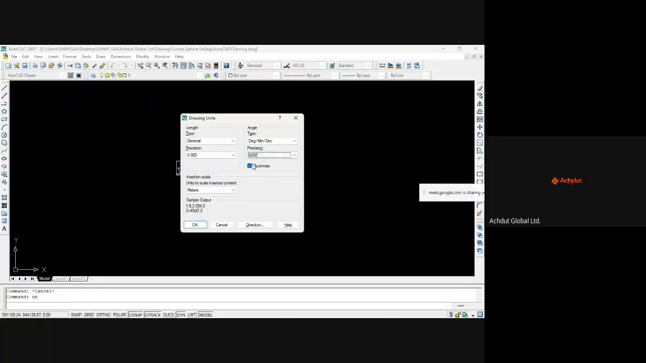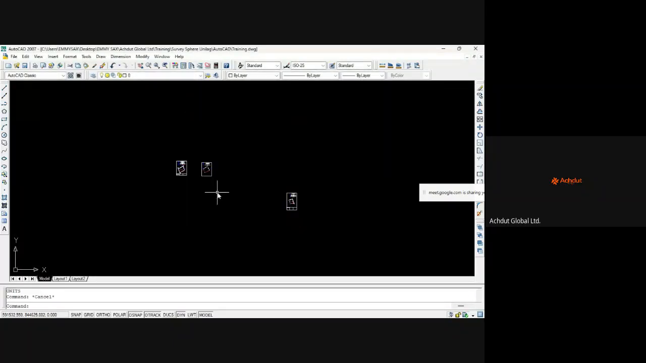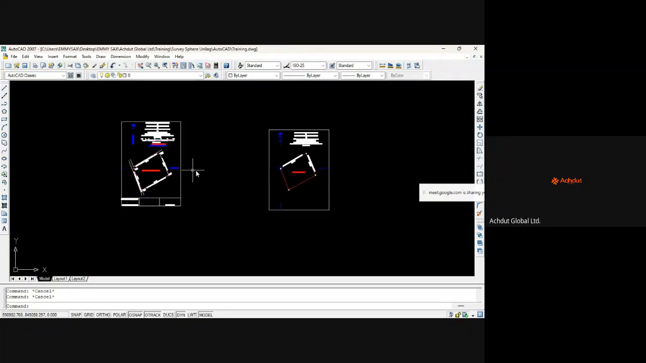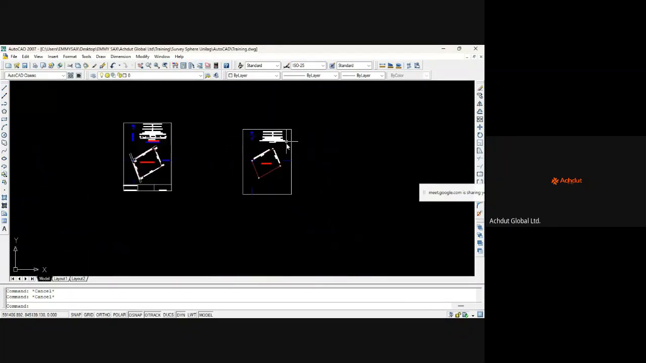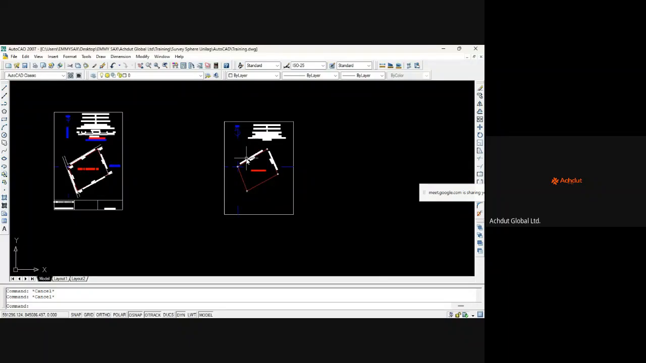You check the clockwise box. The insertion scale, you set to meters. Then the direction, you put it to knots. This page seems set up because it is the page we used yesterday. People that were here yesterday saw how we changed those things, exactly as I just explained it to you.